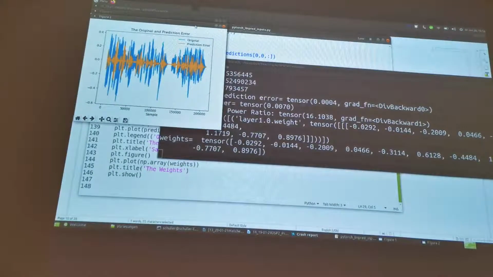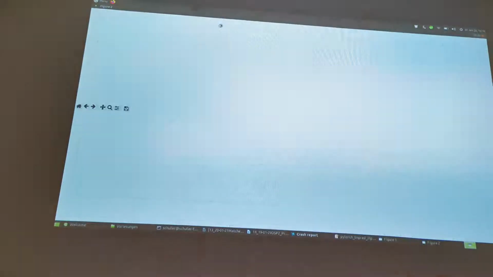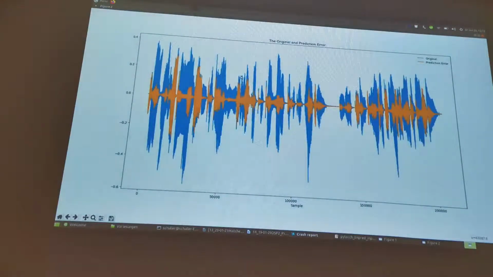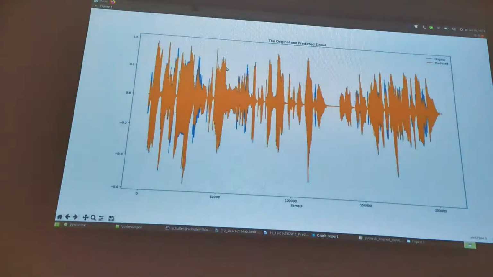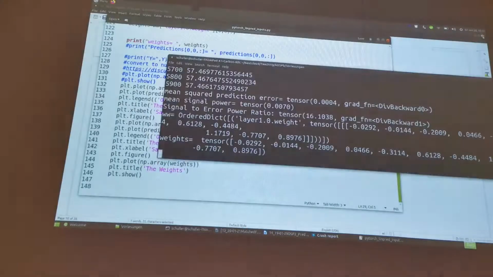Yeah, and this is the original and the prediction error. What do you think? Looks pretty much the same as before, right? So this is now the original and the predicted. No, it's also pretty much the same, right? So that's good. That's what we wanted.